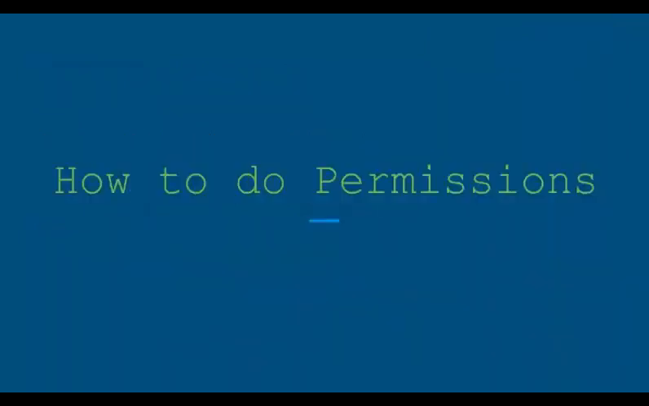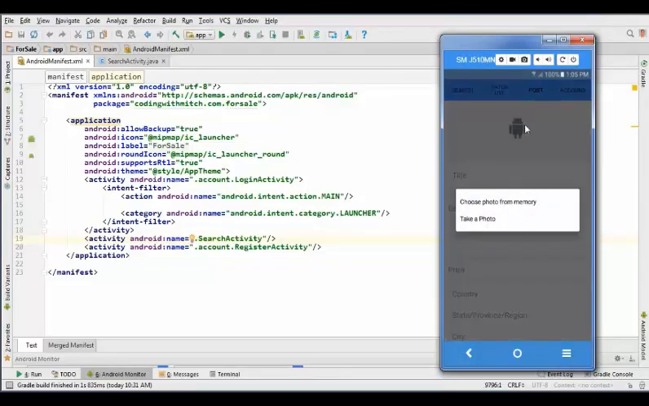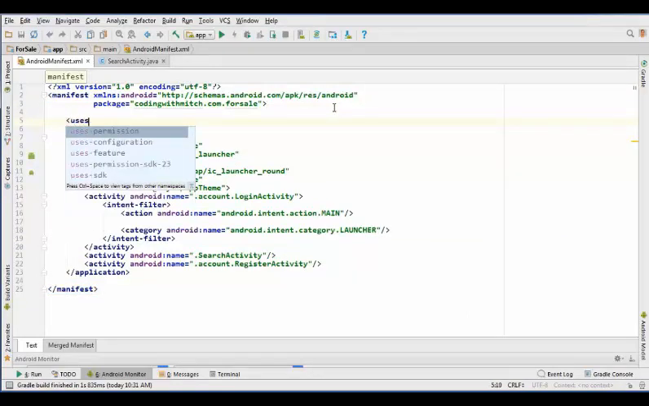So now, how to do permissions? Okay, so the application we will use now is an application to take a picture, add it to the external storage, and read from the external storage. So now we will implement the permissions in this application.